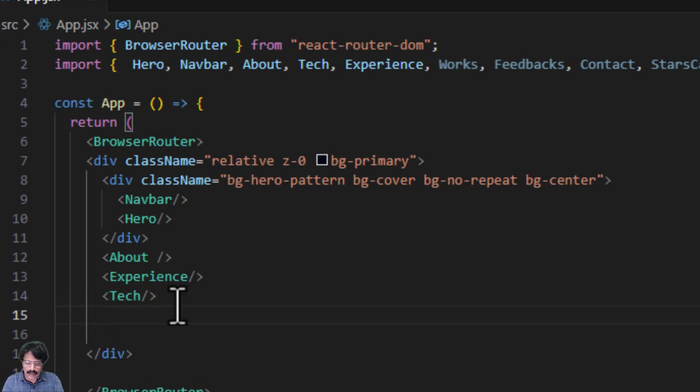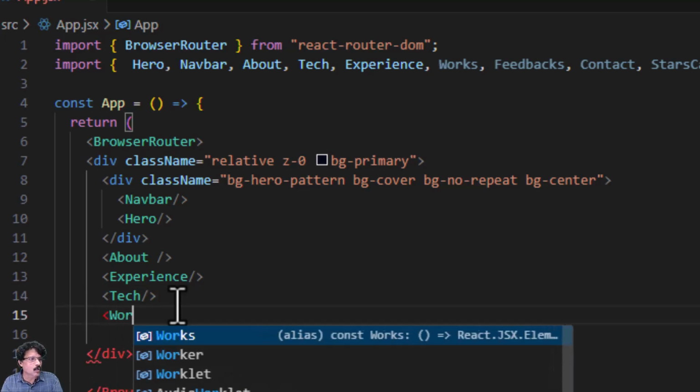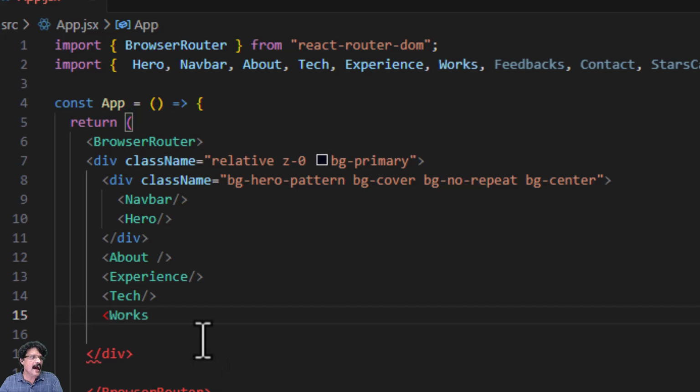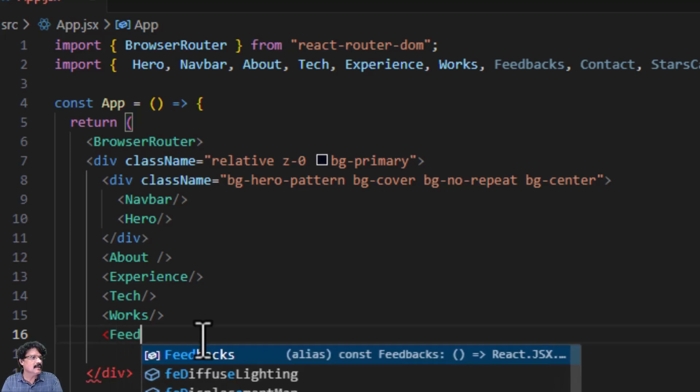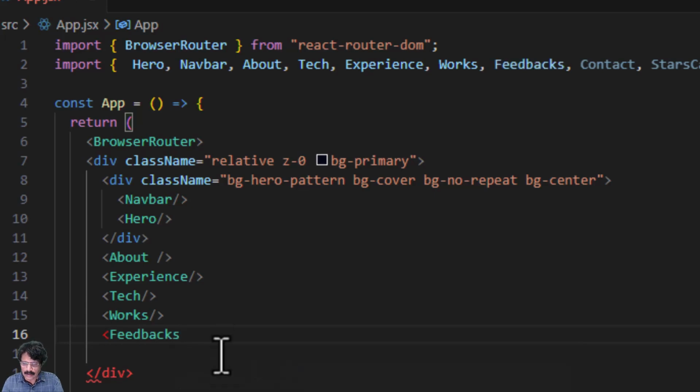Then below that I am going to add the Works section where I am going to highlight all the projects that I have done, again / and close this. And after this I am going to finally use the less-than sign again, then I will select Feedbacks. We are going to take the feedback. So these are the main sections that we are going to use.